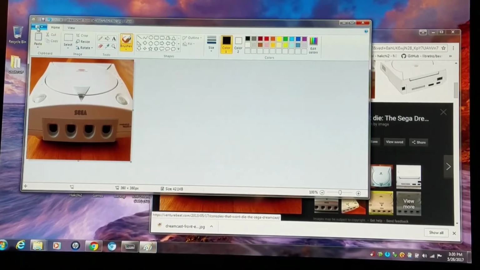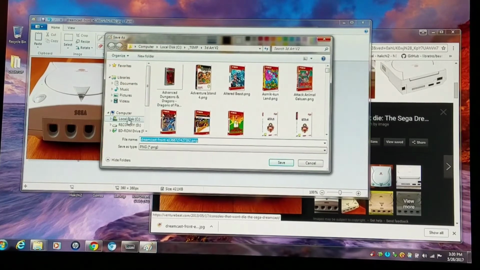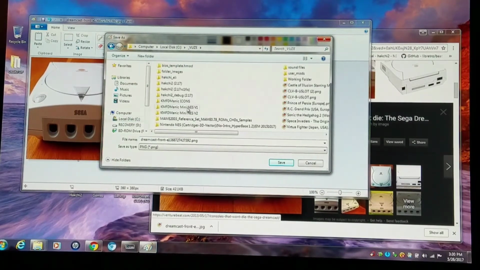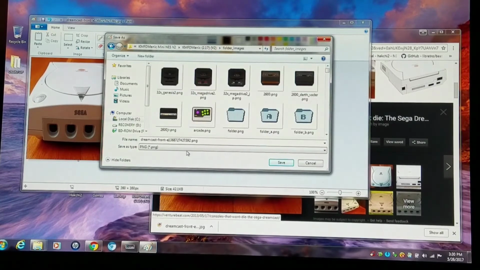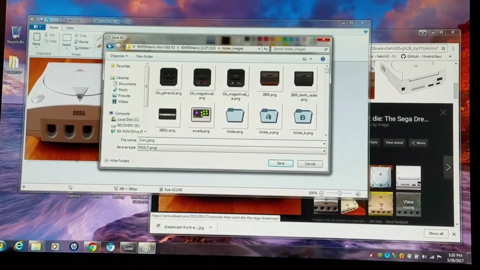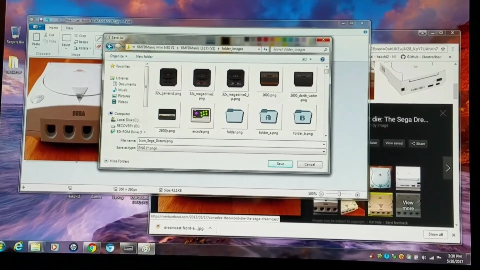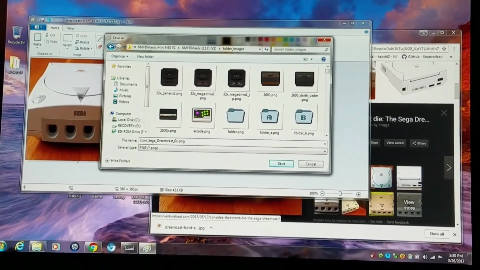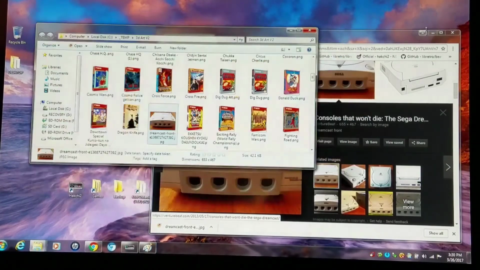Now I'm going to go up to the top left and save it as, and you want to save it as a PNG. So I'm going to where I have my setup at, into my folder images. And I'm going to make it just for my setup, icon, Sega Dreamcast. And I title it 1 in case I want to add another one.